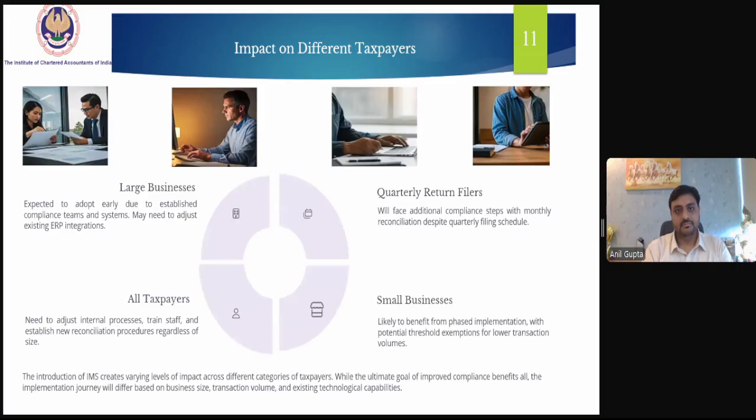With the introduction of IMS, there is going to be an impact on different taxpayers. So for the large taxpayers or the large businesses, they are expected to adopt early due to established compliance systems, but they may have to adjust the existing ERP integrations.